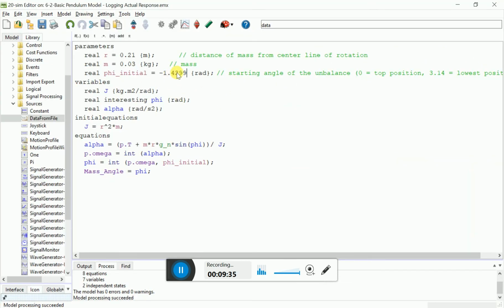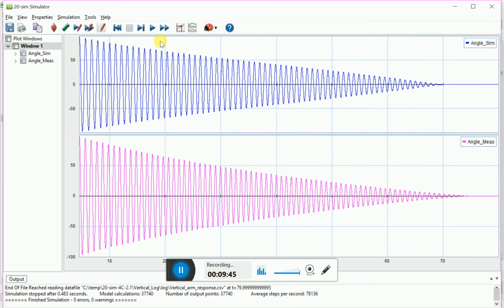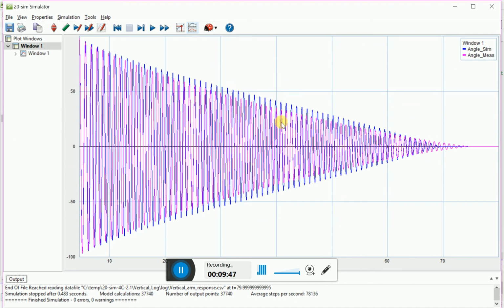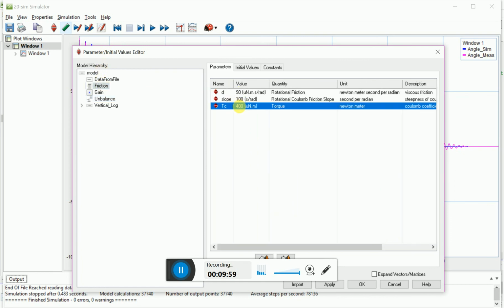So you have to adjust this initial value to get the same angle. If you are having a difference, you have to change this initial phi so that you get the same starting value of the angle which is being dropped for the pendulum. Now when you compare these two results, you find that both are close to each other, but still they are not matching 100%. So the user needs to adjust the friction model to get a similar response.